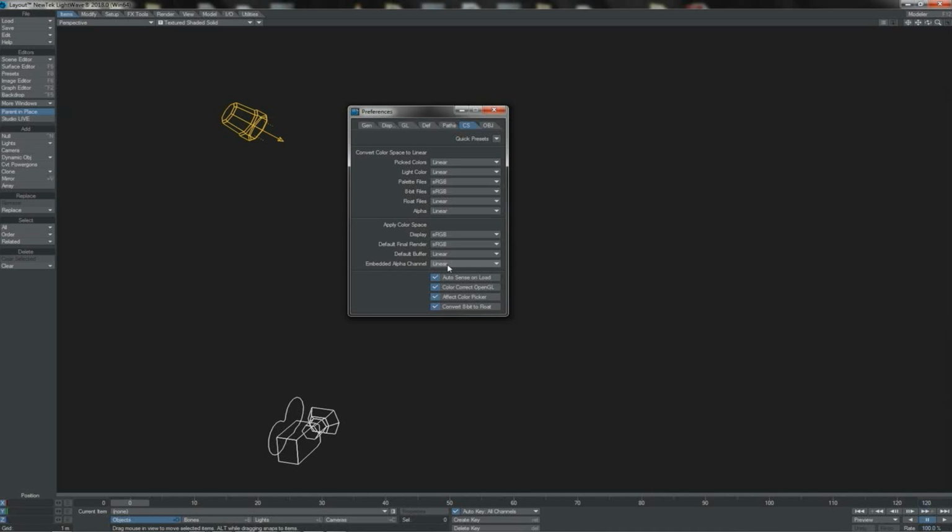So the last bits here then, auto sense on load, just auto senses what type of color space is in a given image when you load it. Color correct OpenGL, if you turn that off, then your color space of your OpenGL is linear. Of course, you want to correct that to display here. Should it not do that automatically when you've got display set to sRGB? No, it's changing the images that you see. When it displays an image in Image Viewer, then it will use the display space here. But if you want that applied to OpenGL, then you need color correct OpenGL turned on.